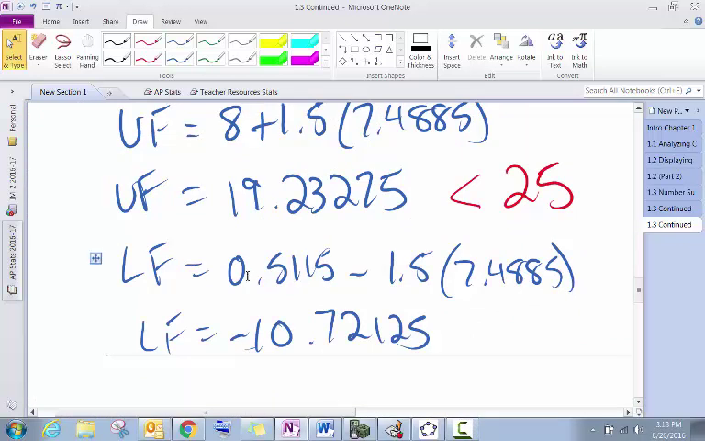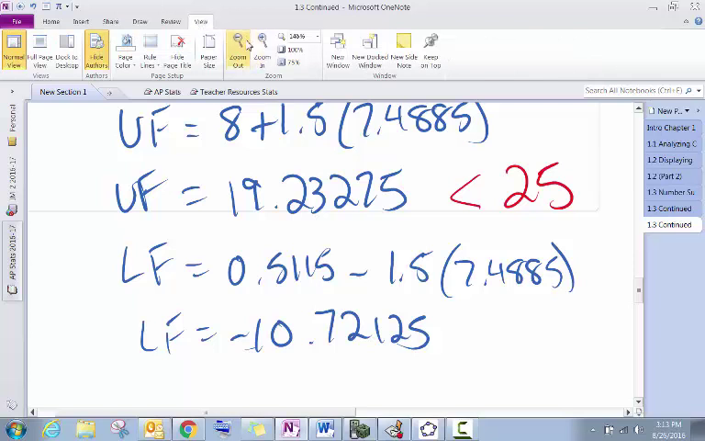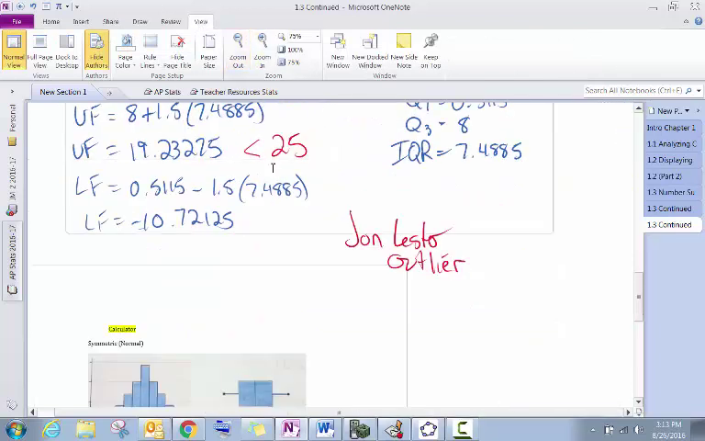Our lower fence is Q1 minus 1.5 times our IQR. We get a negative number. Obviously, there are no values that are less than negative 10. So a lot of times we don't have any lower outliers. But as we saw on the box plots, they show us our outliers.